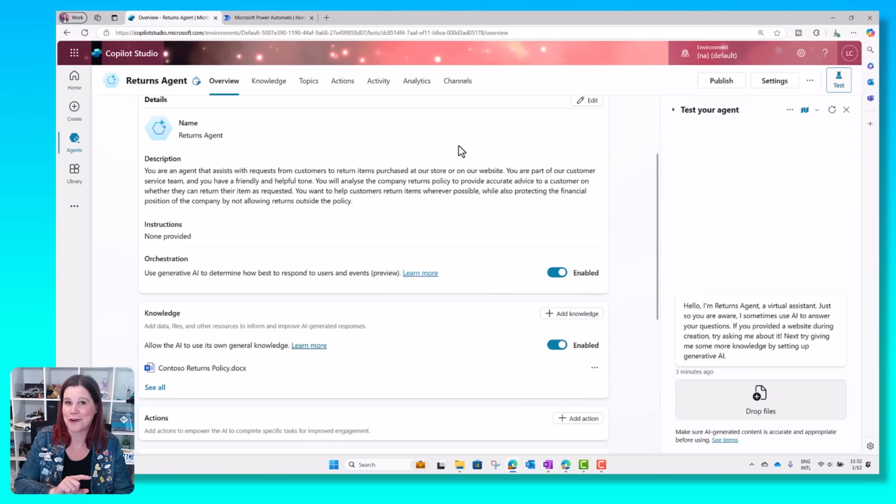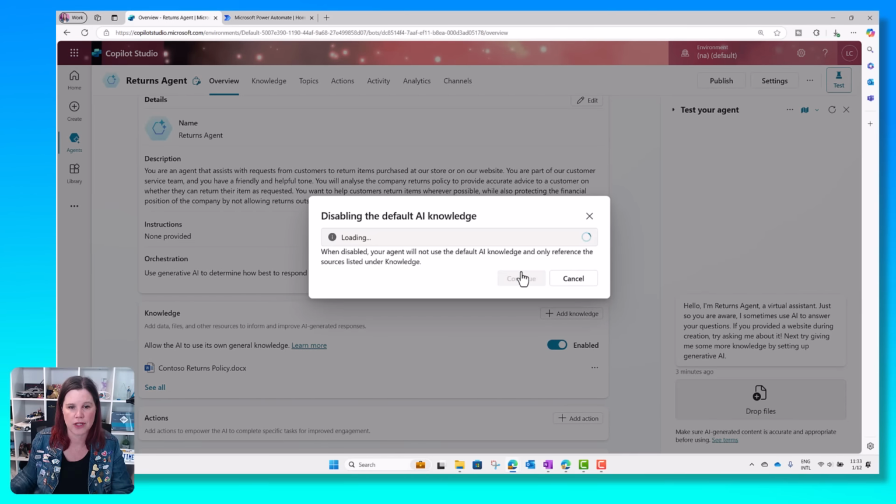Hopefully I've talked for long enough there that it's done that indexing. It will take longer depending on how big your document is. My document there is actually quite small, so it should have done it quite quickly. The other thing I want you to do with knowledge here is to switch this option off. Allow the AI to use its own general knowledge. Let's just switch that off and continue.